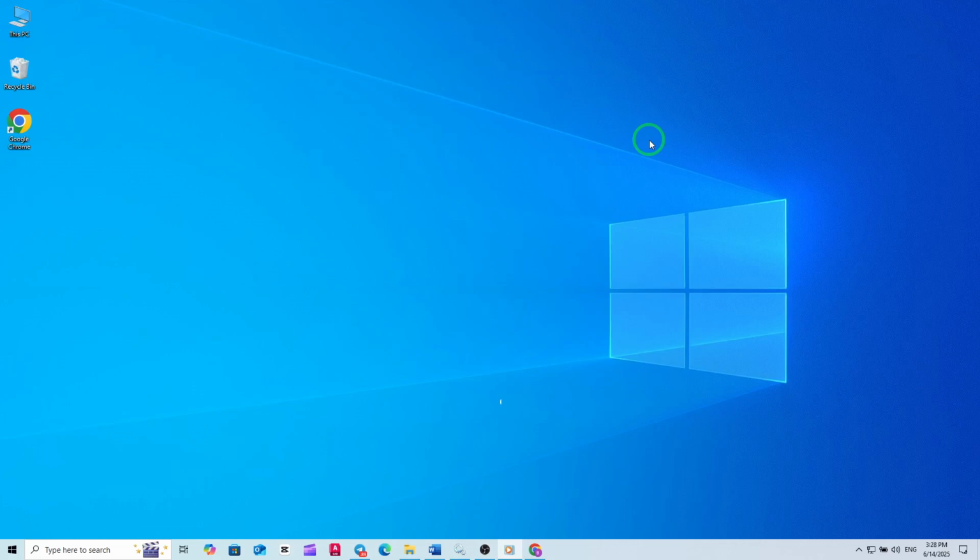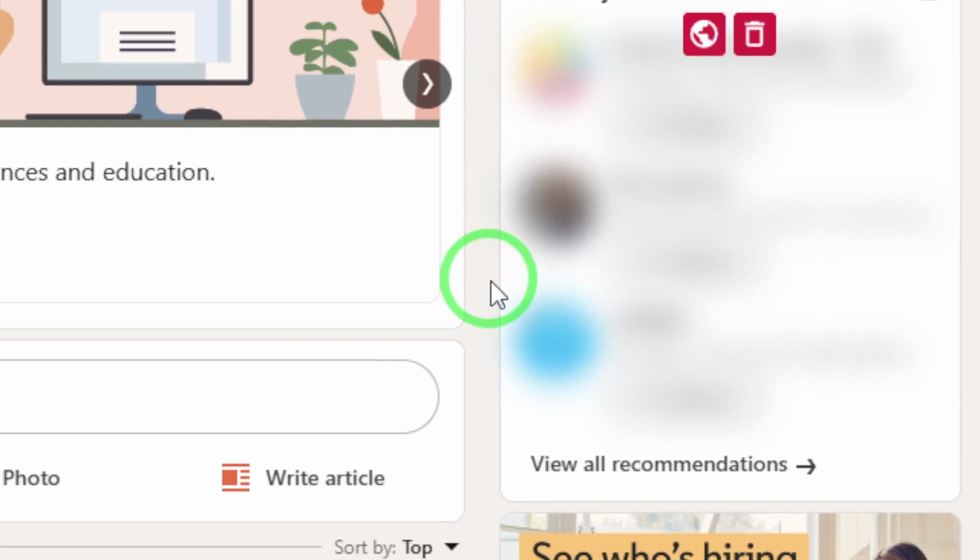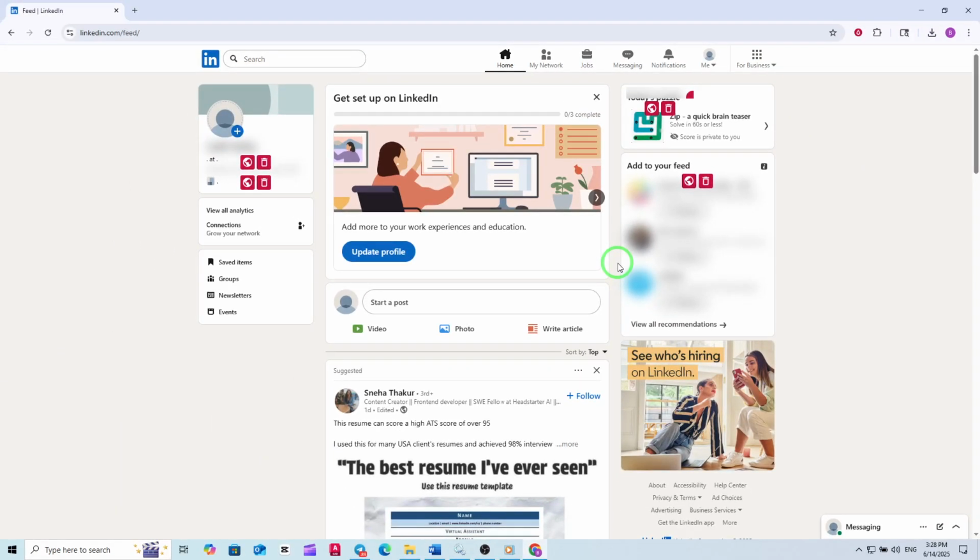Let's get started. First, open LinkedIn from your preferred browser. Make sure you're logged into your account. Once you're on the home page, look towards the top right corner of your screen. You'll see your profile picture with the word Me underneath it. Click on the Me icon to access your personal menu.